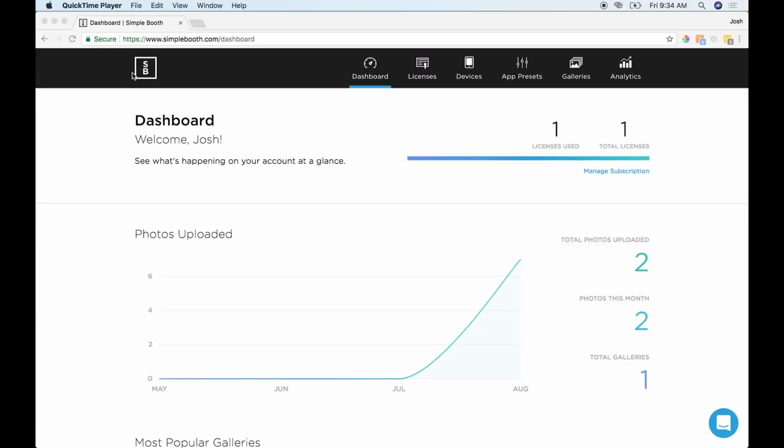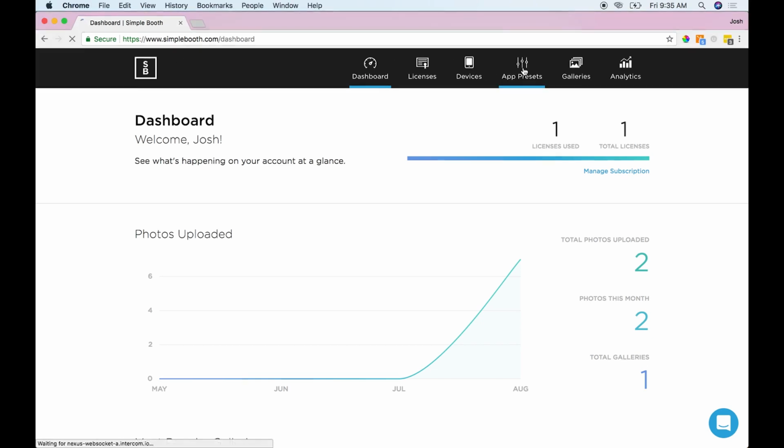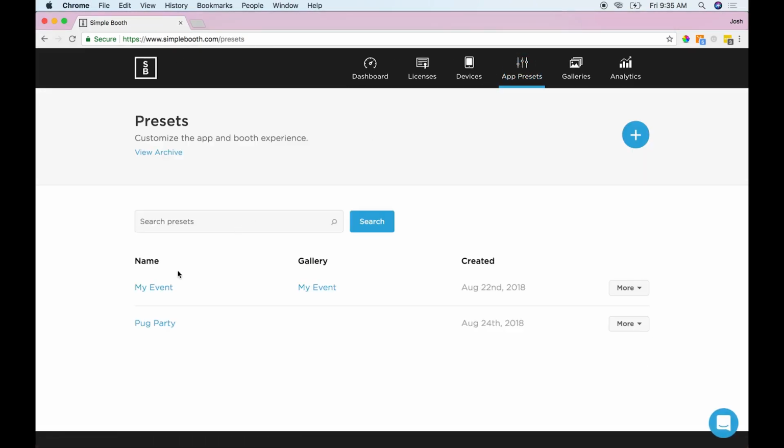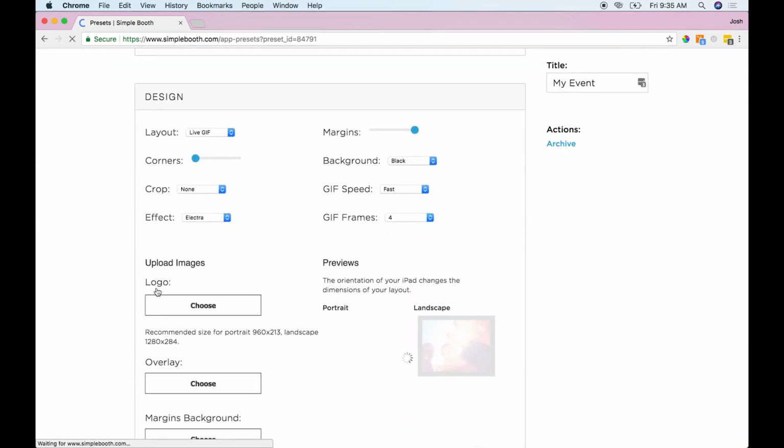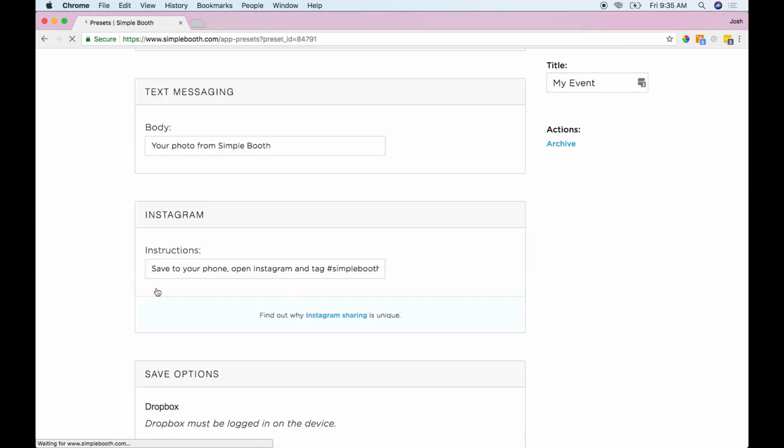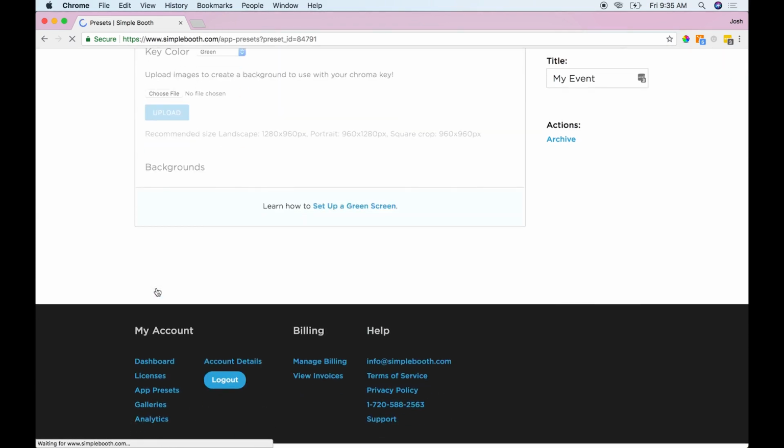Today's episode is all about Chroma Key, also known as green screen. To get started, let's get logged into your Simple Booth dashboard and head over to the App Presets tab. Select the event that you'd like to put your green screens on, and then scroll all the way down to the bottom where you'll see a tab labeled Chroma Key.